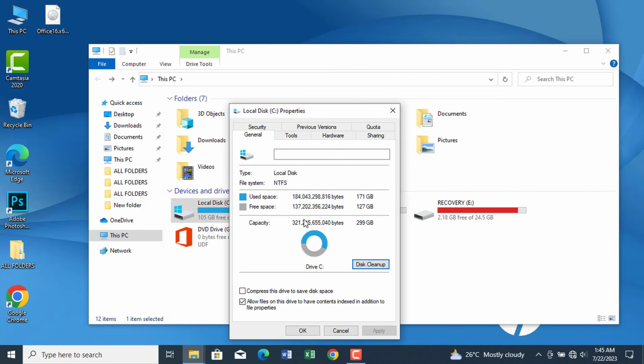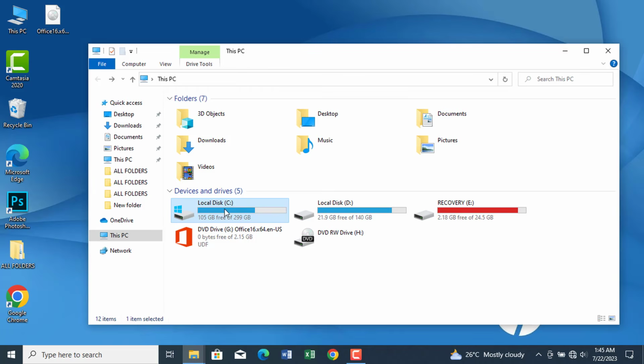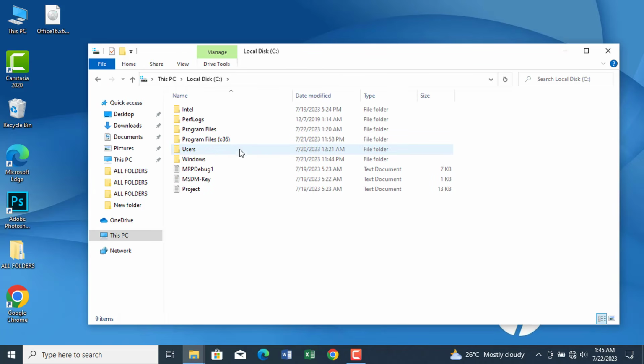So, after a couple of minutes, when it's done, close the window and open the local drive C. Here, you can see that the windows.old folder is now taken off.